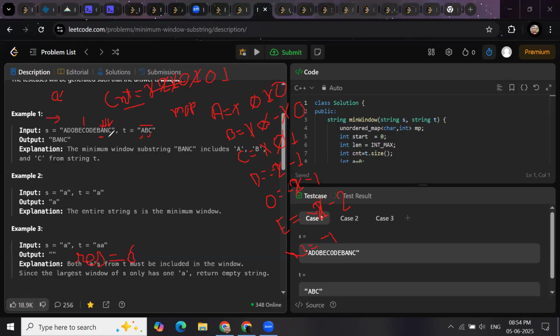A, A, frequency of C is added. A, B, C. A, B, C. Count till here should be 0. See, after adding C, the count.